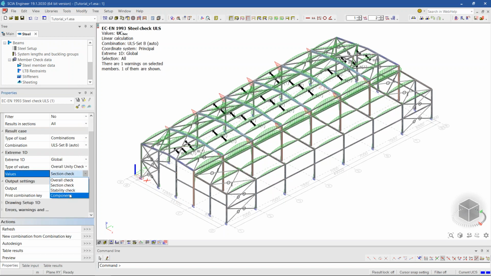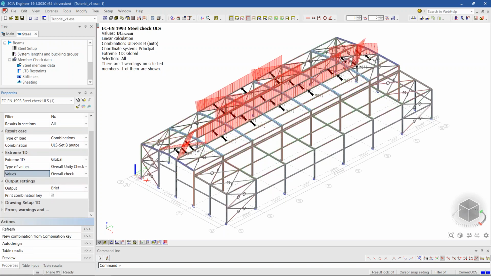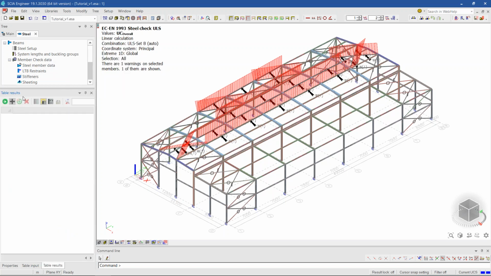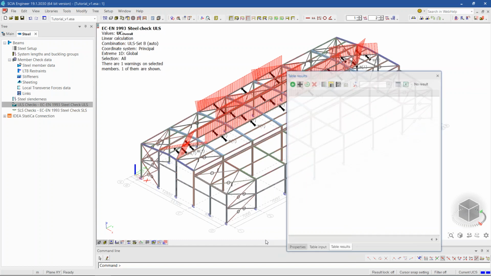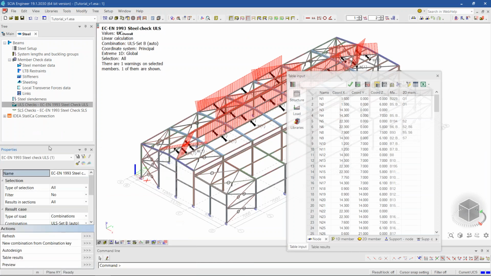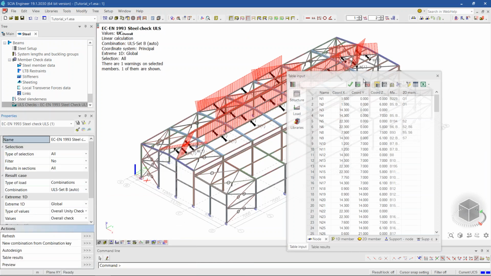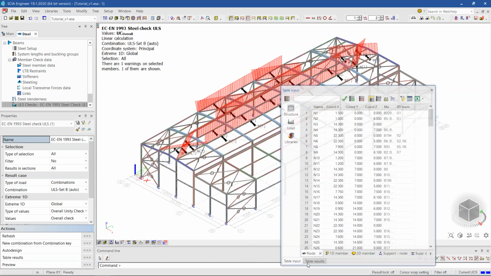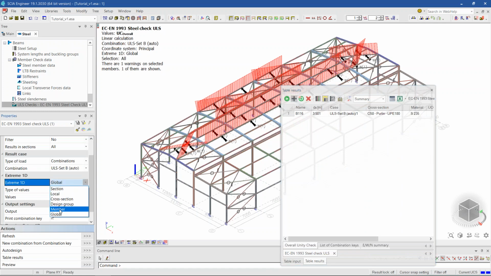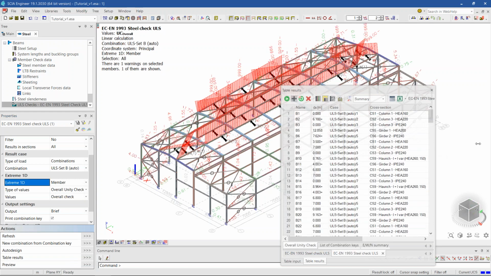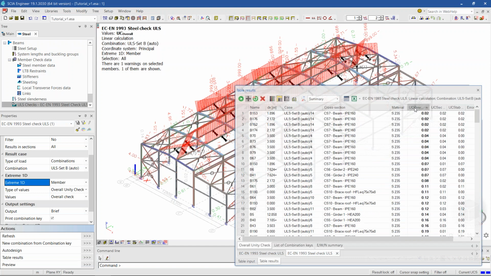Something else I wanted to show is the report. So I maybe switch back to the overall check. So I like to use table results. I pinned it here. I like to use table results whenever I am working with the whole structure. So everything we see in the 3D window is also available in table results here. So if I want to see, let's say, a check for each member of this structure, I can refresh that, and then I obtain this in my table results window.